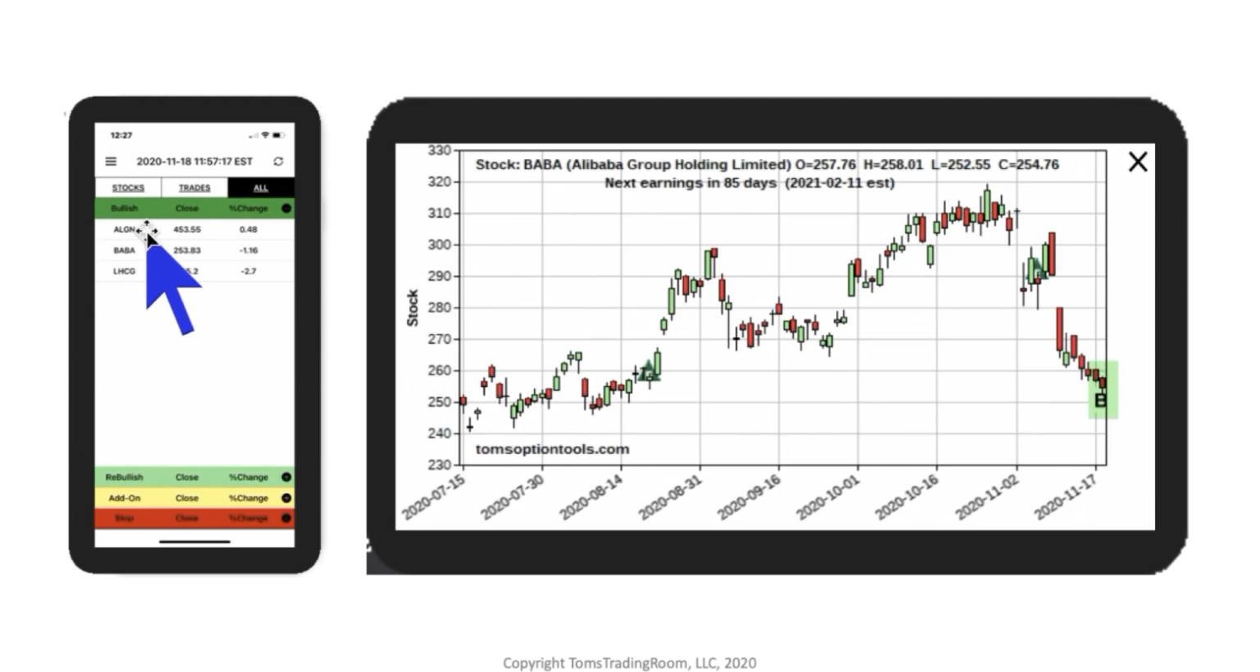Well, this week, ALGN, Alibaba, and LHCG came up as trades. Alibaba, if you click on BABA and turn your phone sideways, or if you look at it on your tablet, it's going to come up just like this. It's going to show you the chart, and it's going to show you the signal and how active that signal is. Now, with our trading app, we'll show signals that are active up to 30 days.